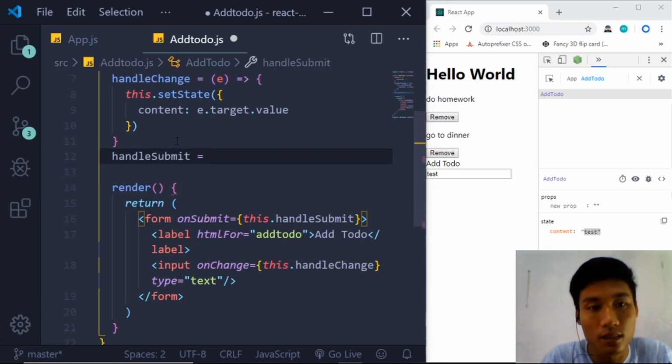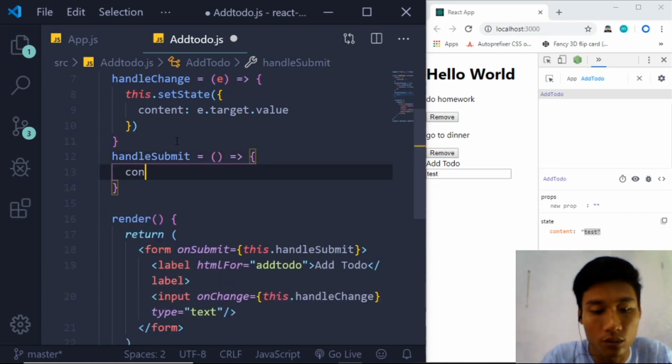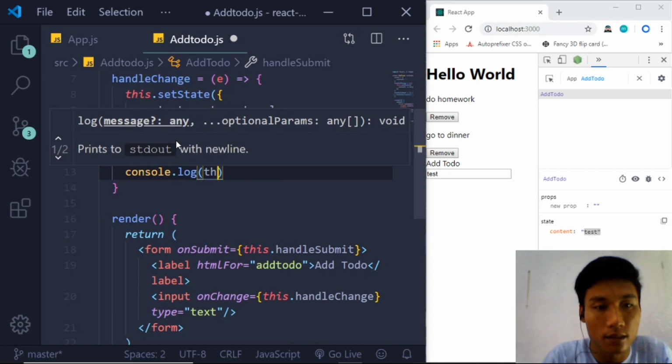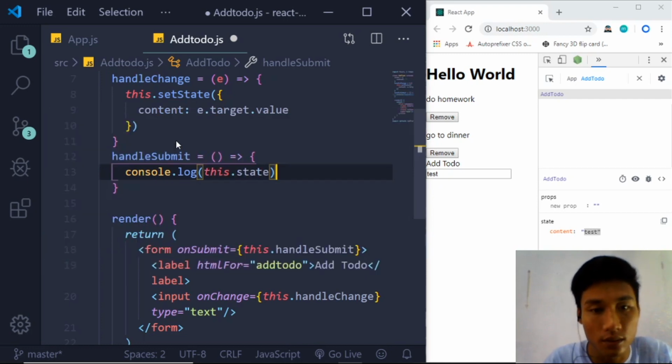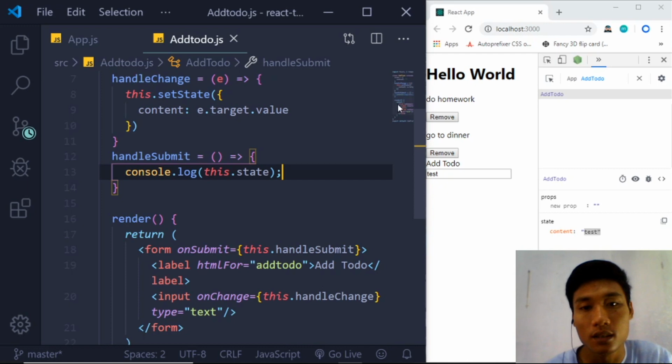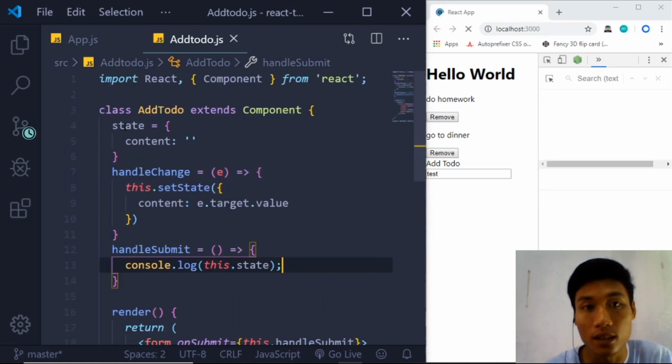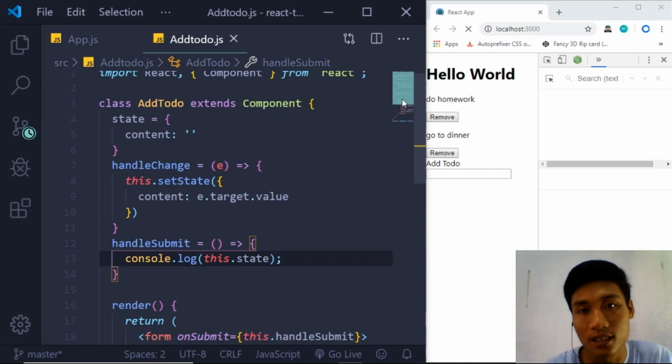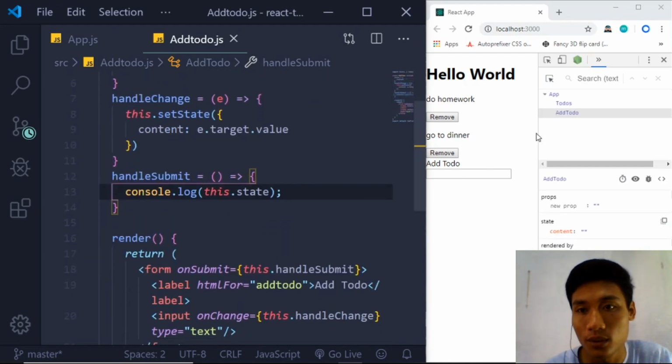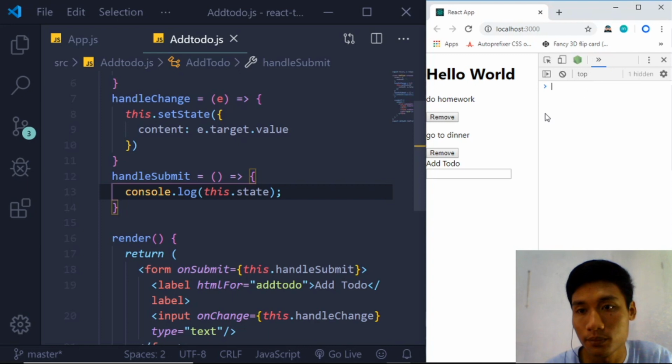Handle submit equals an arrow function, and in here I just want to console.log this.state. I just want to see the value inside state when I click enter. So let's go to the console, and when I type something like hello and hit enter, as you can see we have the content showing up in the console, but after maybe a couple of seconds it's gone.